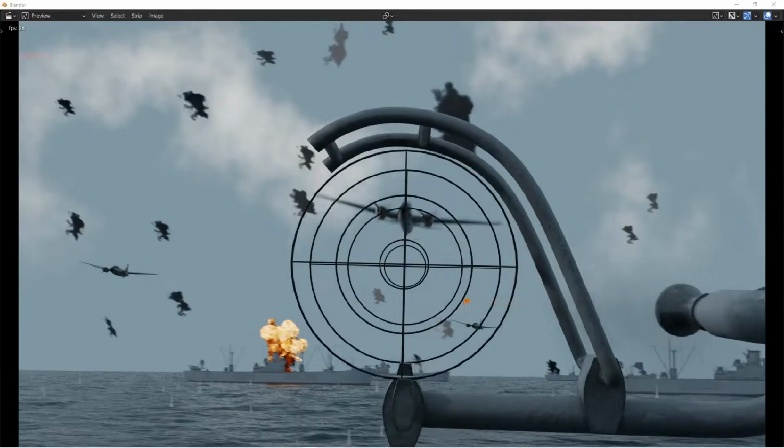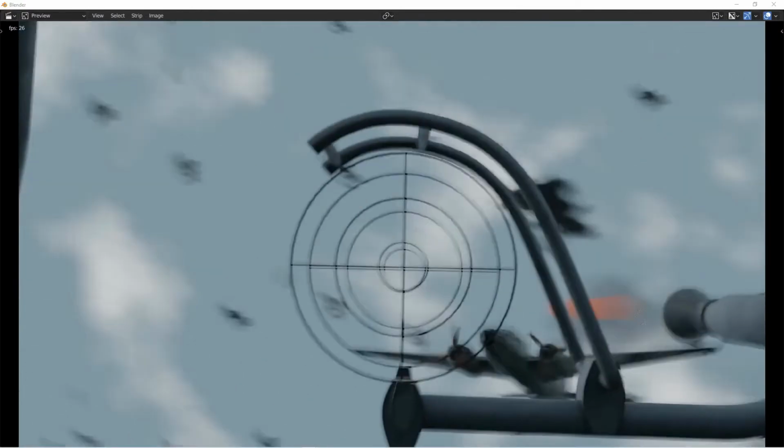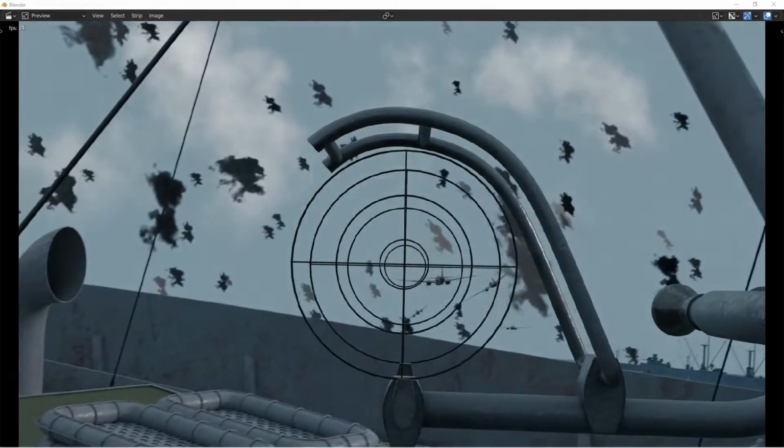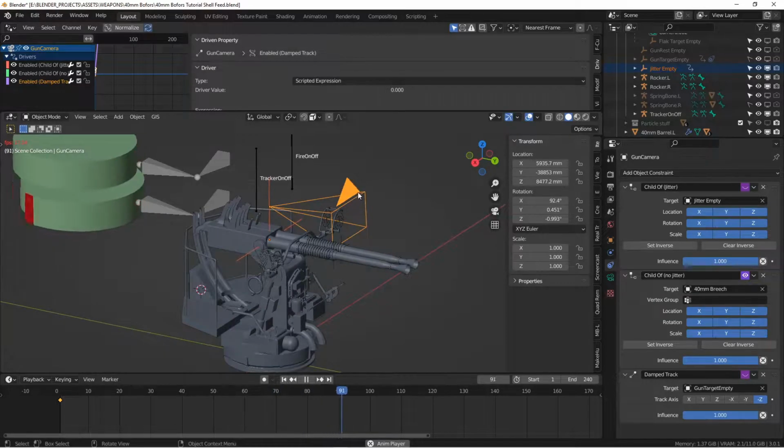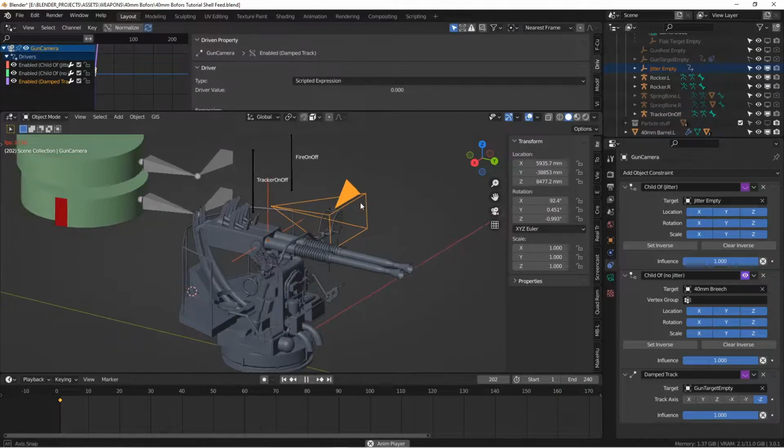Hey there. In this video, I wanted to talk a little bit about camera shake. Now, you may have seen other videos where you put a noise modifier onto an object and it vibrates and shakes. But what I haven't seen is a way to control that.